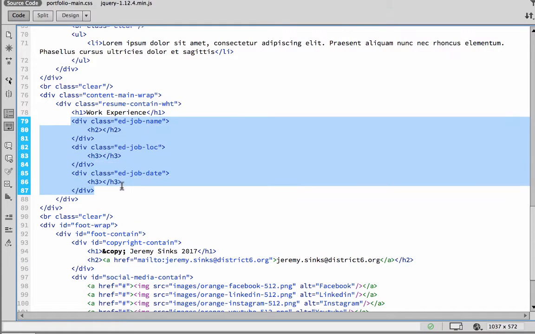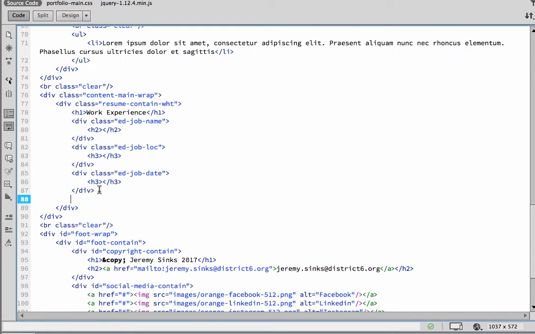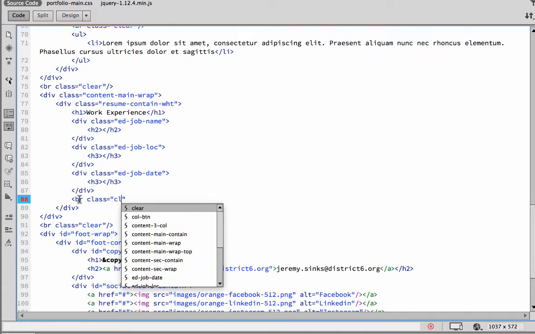I'm just going to highlight here what we should have. We have 3 div containers. One is ed job name, ed job location, and ed job date. That's how those get inserted into there. Right after this closing div tag of the ed job date, I'm going to hit the enter return key, and I need to insert a break class, because remember, we're floating all 3 of these containers around each other, and we just want to make sure we don't have any problems with the content that goes below this. So we're going to put in a break class. So left caret br space class and then clear.